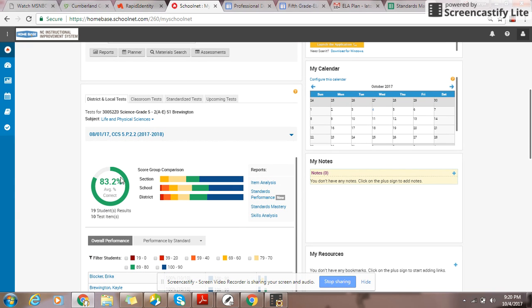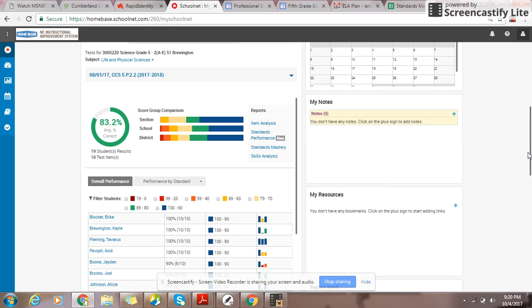They give you your class average here in the circle. Quite naturally, green is a good thing. And it's broken down into categories where you can compare. Section pertains to your class. School is what the school, in this case Cumberland Mills, has done as far as the performance, and district would be Cumberland County Schools, and you're able to compare all three.